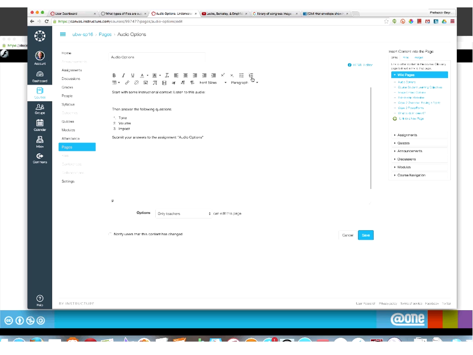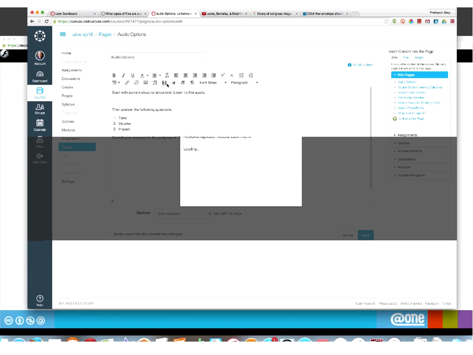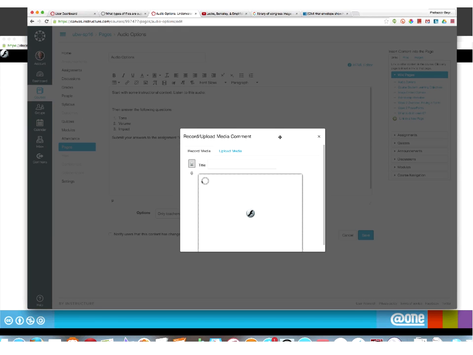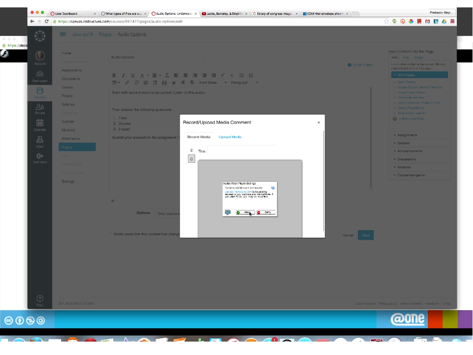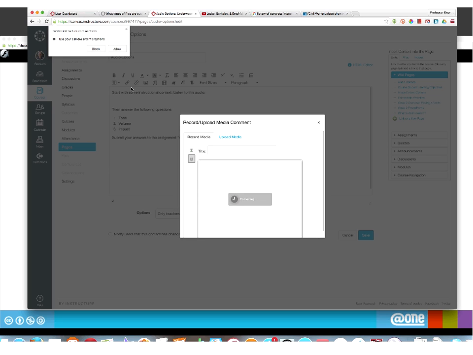Okay, so I'm going to click, I give myself an insertion point, click that button to insert, or rather record upload media. For record media, I will click on the audio icon, click on the icon to start Flash, allow recording. And if I do that, it's going to block my camera and microphone.